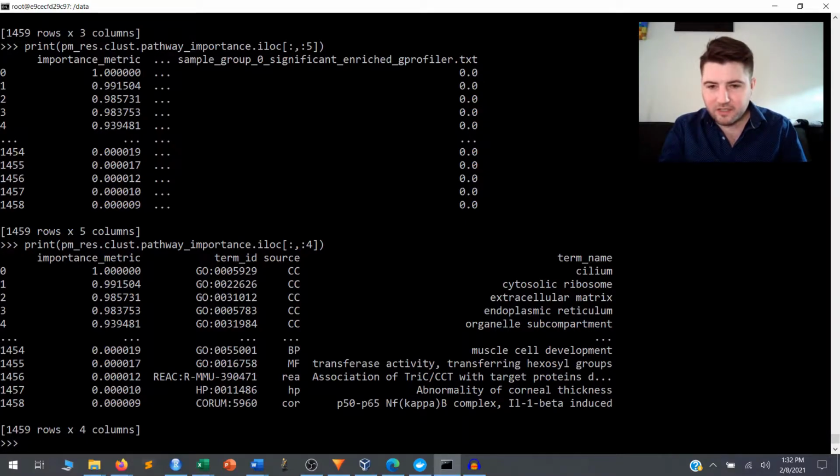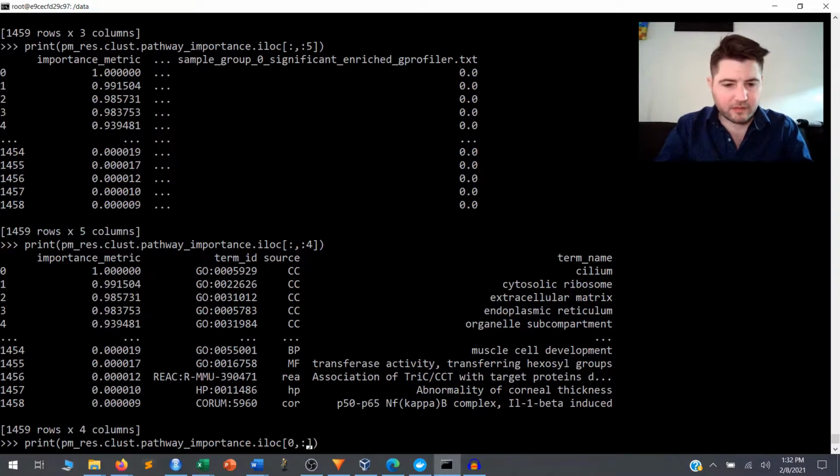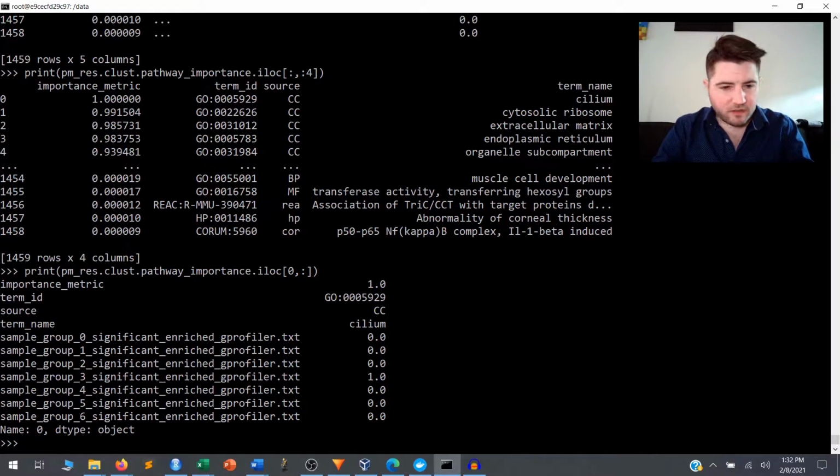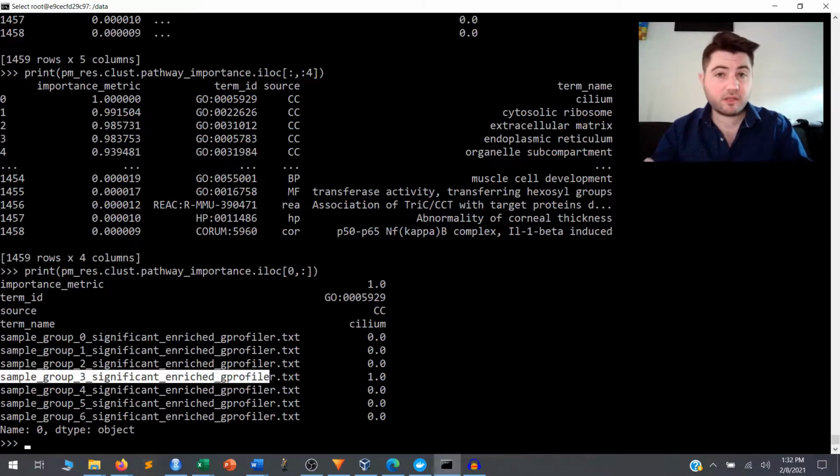We can actually see here the most significant is related to the cilium. If we just look at the first row, we'll see that sample group 3 is really enriched for cilium related gene expression, and then nothing else is. So this group is very clearly the ciliated cells.